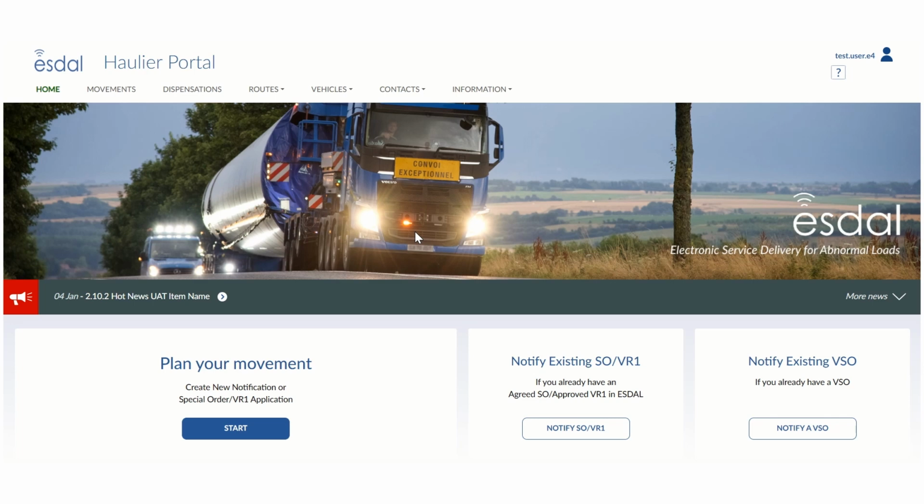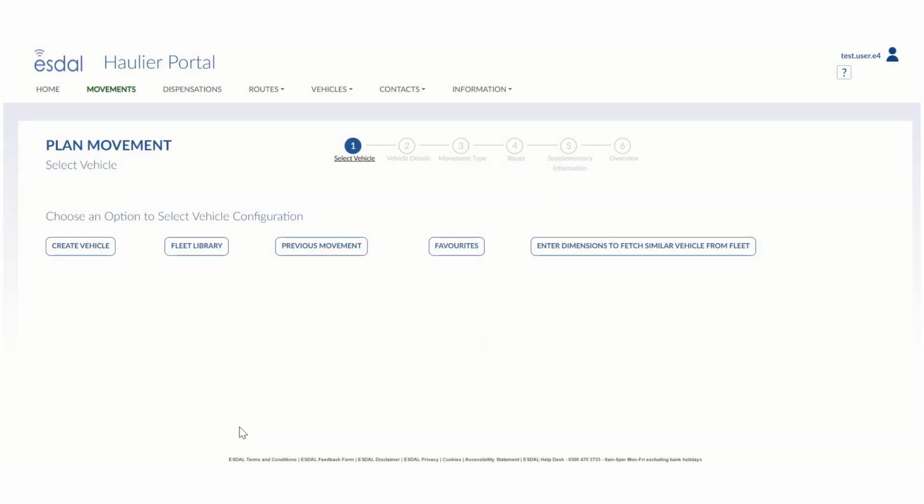Making an STGO overweight notification. Having logged into STGO, select the Start button. Vehicles can be imported from your library or from a previous notification, but for this video I will create a new vehicle.